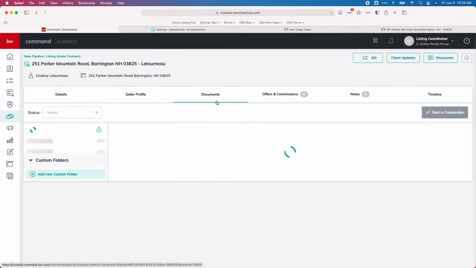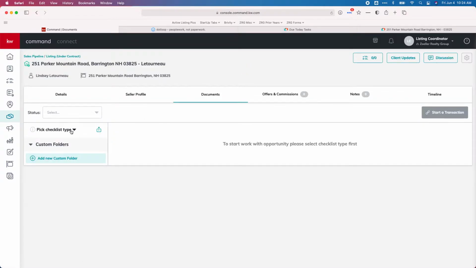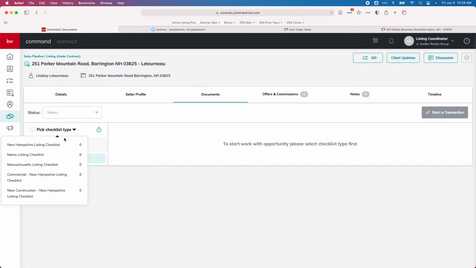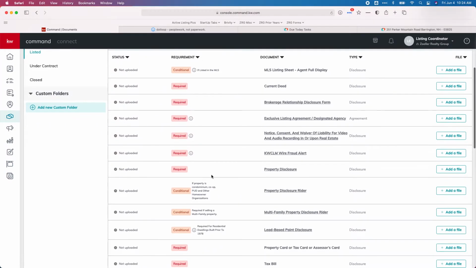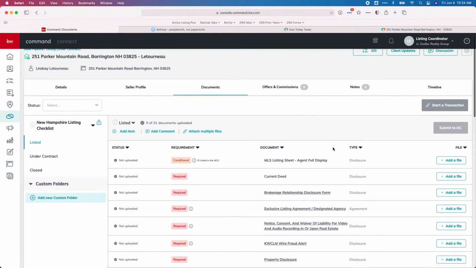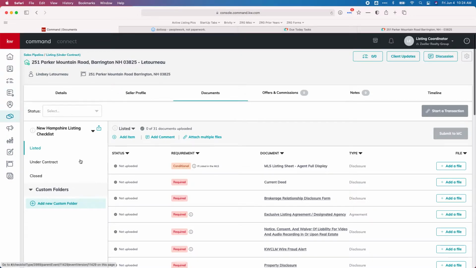Next, we're going to go to documents. And then here, you're going to pick checklist type. It is only going to show you listing checklist options because we told it when we created the opportunity that this was a listing. So this is a New Hampshire listing. And here it will load the different checklists. These are all placeholders, and the required ones all have to have a file associated with them. So you can see this is going to be the listing documents. This is going to be the under contract documents. And then once it closes, we'll be putting the closed docs here.